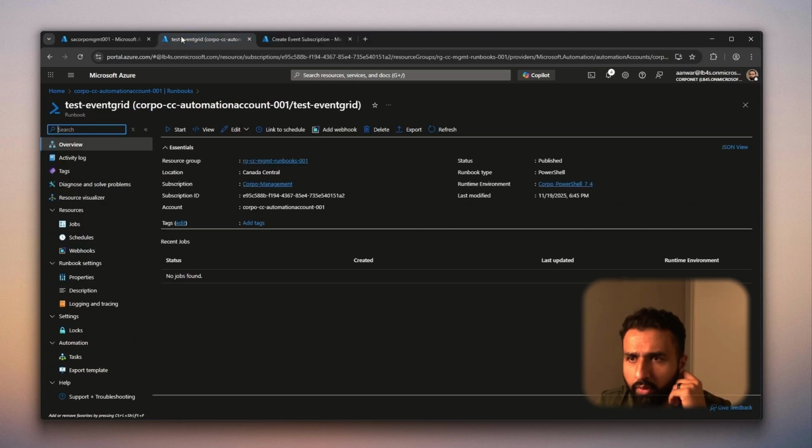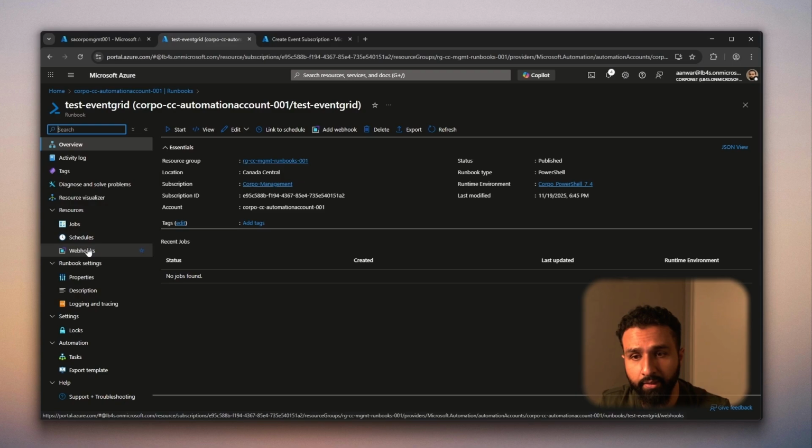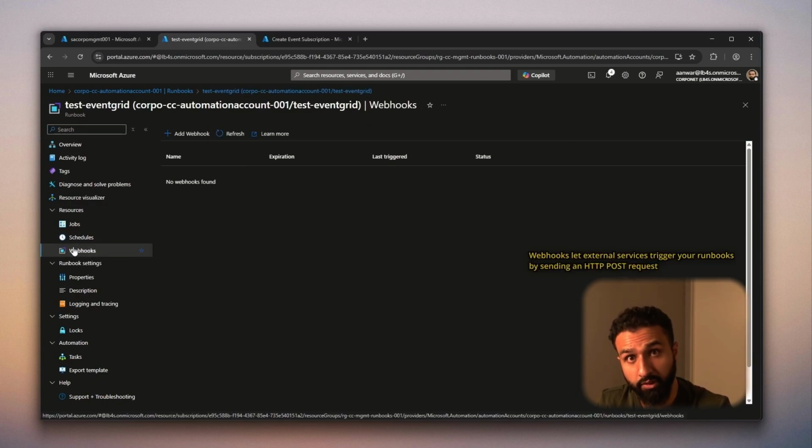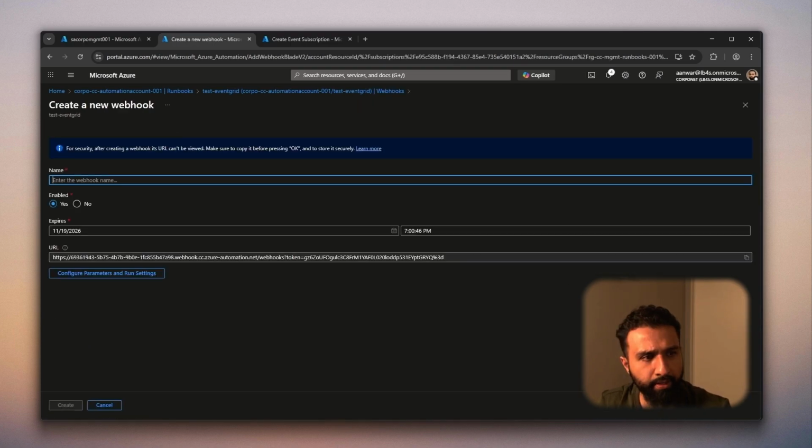So back to our runbook itself. So you open the runbook. Let's set up this webhook here. One of the options right on the left side, or this button. And when you click it, you can see this also allows you to make multiple webhooks for this one runbook. I'm going to hit add webhook. Then let's give it a name. We'll just call it test EventGrid webhook.